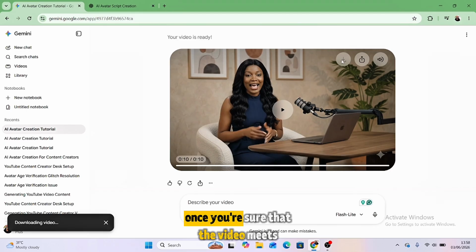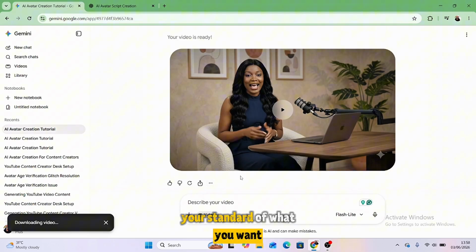Once you're sure that the video meets your standard of what you want, you're just going to click on the download button and it will be downloaded straight into your device.